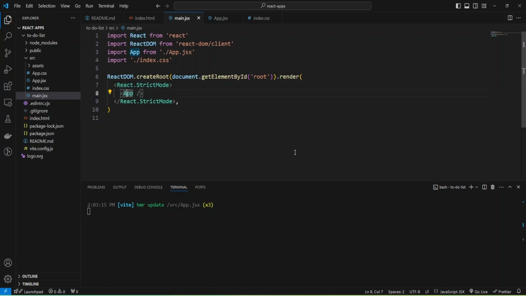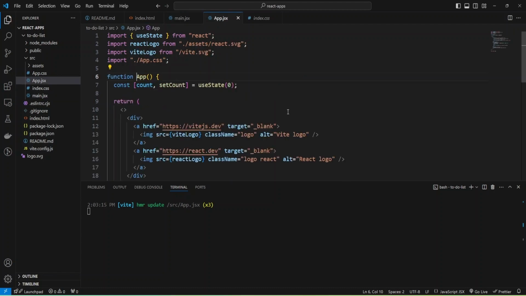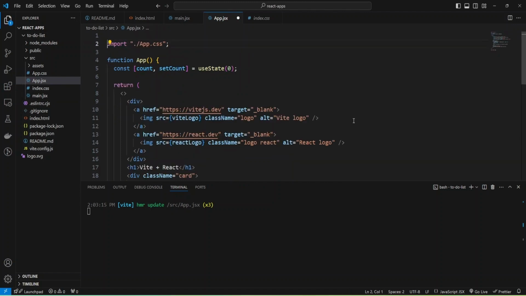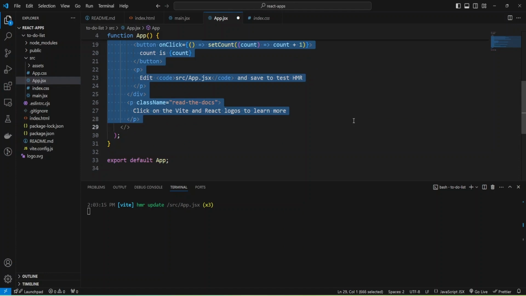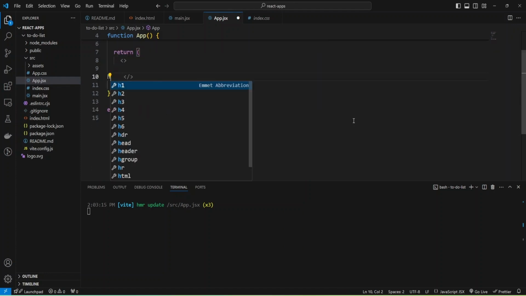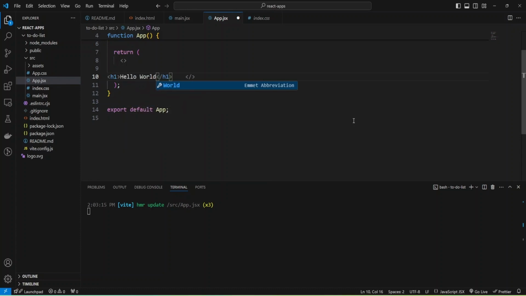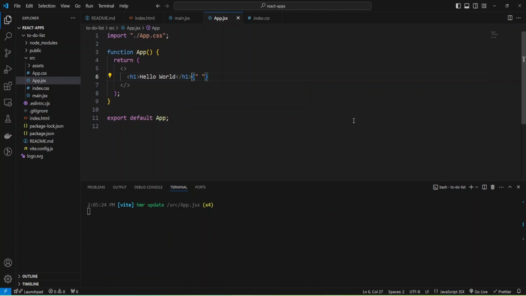Currently we are interested in the app component, and I just navigated to that component. Now I can remove most of the code. I don't need this state for now, and I can also remove all this auto-generated code and write my own code. I'm going to write an h1 tag with just hello world, save, and remove that. And let's take a look.